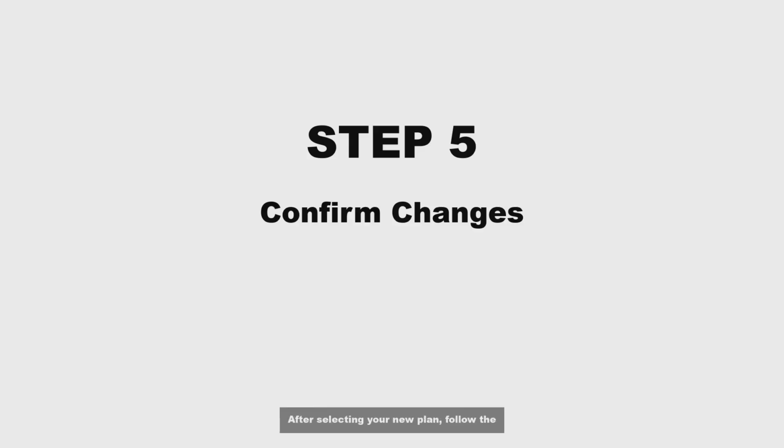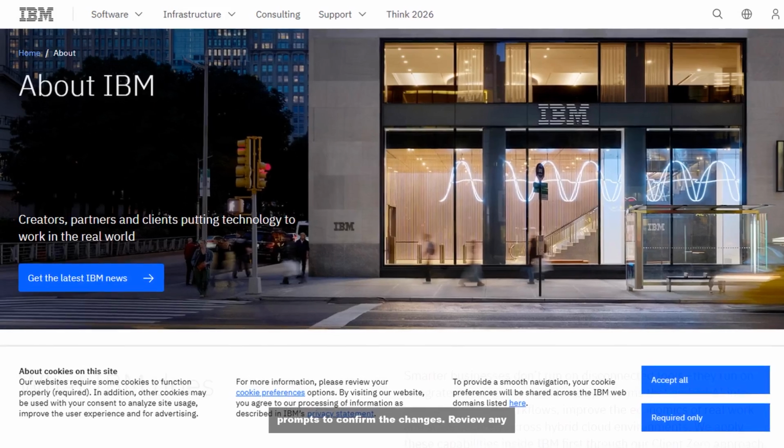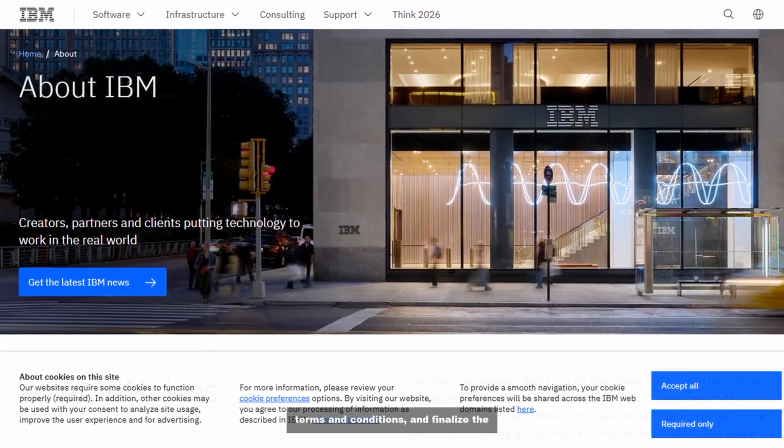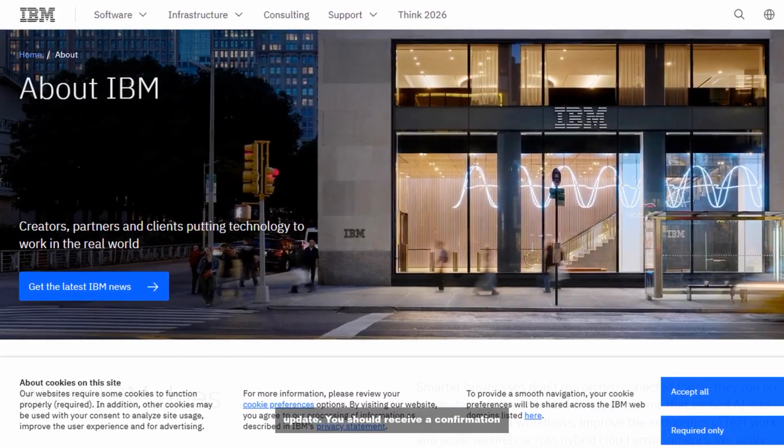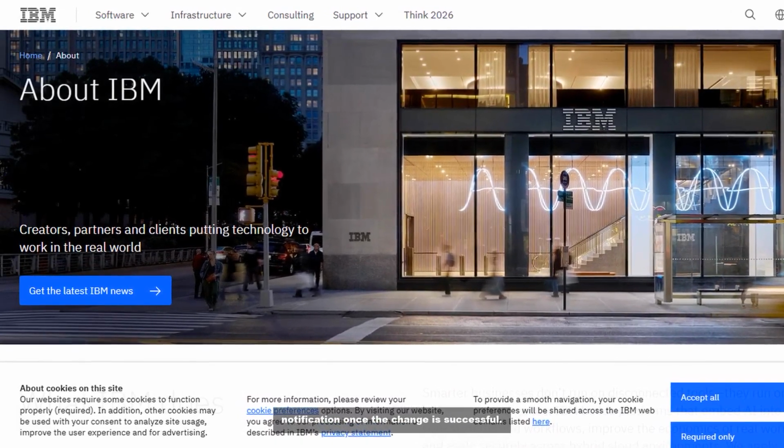Step 5. Confirm changes. After selecting your new plan, follow the prompts to confirm the changes. Review any terms and conditions and finalize the update. You should receive a confirmation notification once the change is successful.